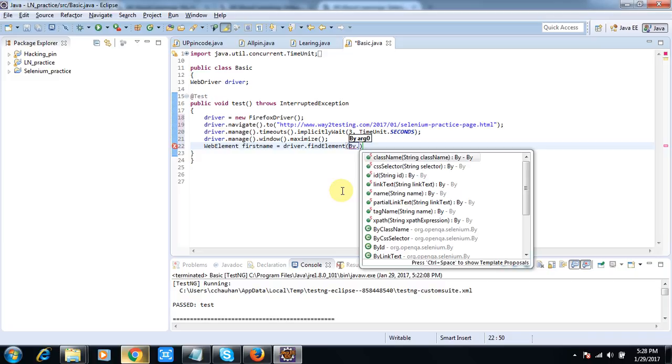But in most cases you will see that XPath is used, because the others have some specific issues: when working with the ID, it sometimes will not work in a real-time scenario, and sometimes class name will not work. So in general we use ID and XPath. Currently I will use XPath. For practice purposes you can use anything, and I will let you know how to inspect the element.